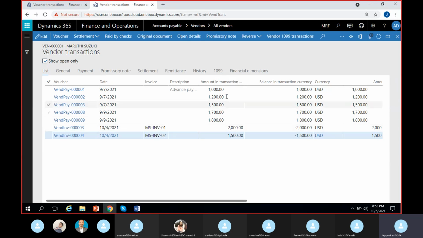Here I can see there are some advance payments. All these are payment transactions. What you see with vendor payment are all advance payments we have done to this vendor. What you see here are the invoices that we have done for the vendor. One invoice for $2,000, another invoice for $1,500.